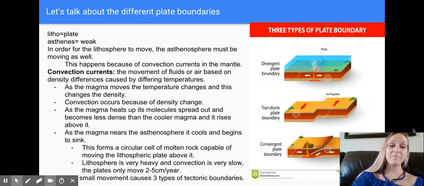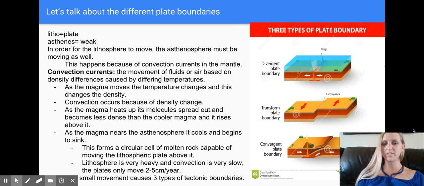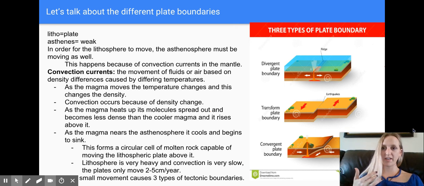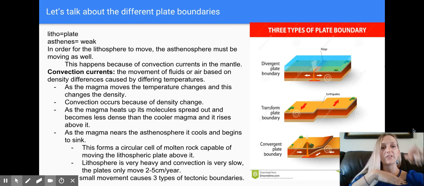Okay, so plate boundaries. There's 3 different plate boundaries. Again, this is a review from 7th grade if you attended 7th grade in Florida, or at least in Brevard County. So lithos is plate and asthenos is weak. When I was doing research on that word, asthenos also means plastic-like. But in order for the lithosphere to move, the asthenosphere must be moving as well. And it does move. And it moves because of those convection currents in the mantle, and it's pushing it all. The lithosphere has the Earth's crust, and it also has the asthenosphere on it.